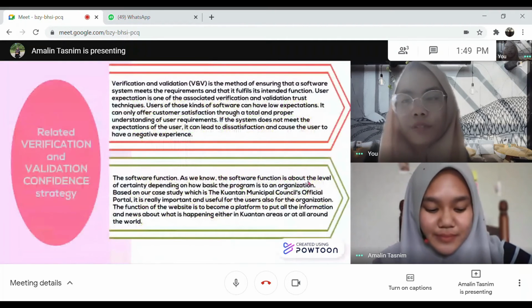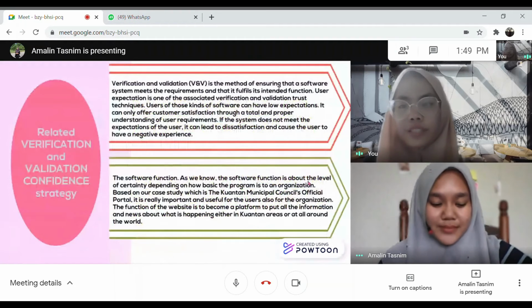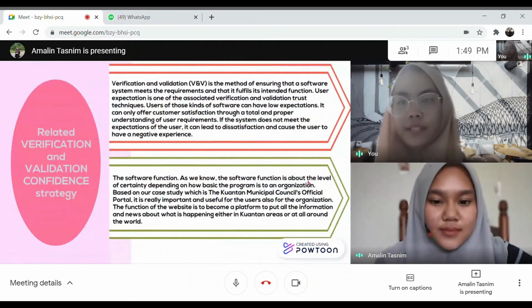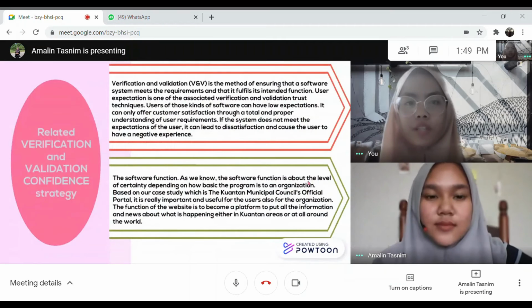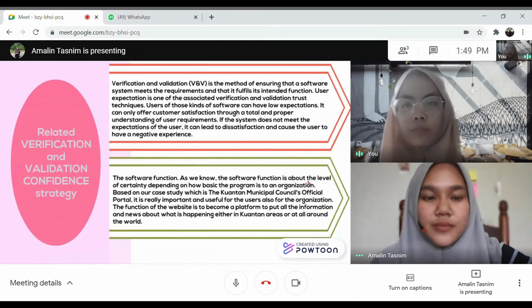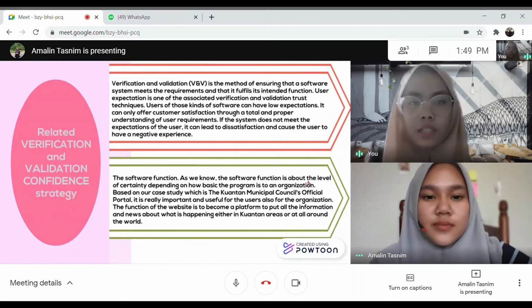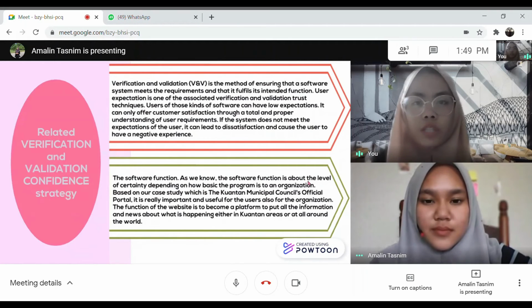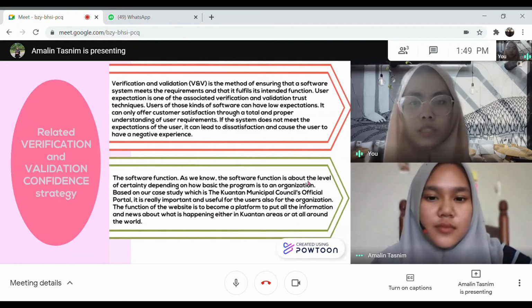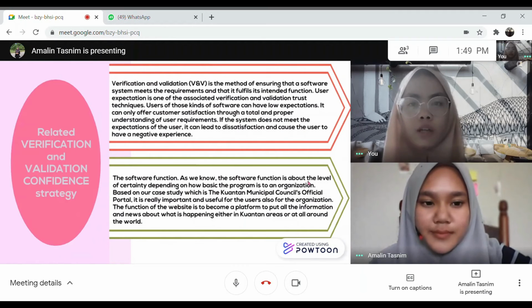For the related verification and validation confidence strategy, firstly, verification and validation (V&V) is the method of ensuring that a software system meets the requirements and that it fulfills its intended function. User expectation is one of the associated verification and validation trust techniques. Users of those kinds of software can have low expectations. It can only offer customer satisfaction through a total and proper understanding of user requirements. If the system does not meet the expectation of the user, it can lead to dissatisfaction and cause the user to have a negative experience.